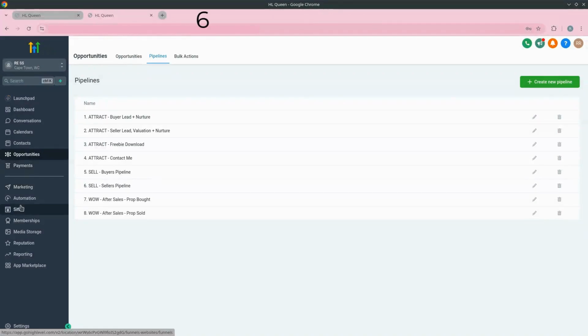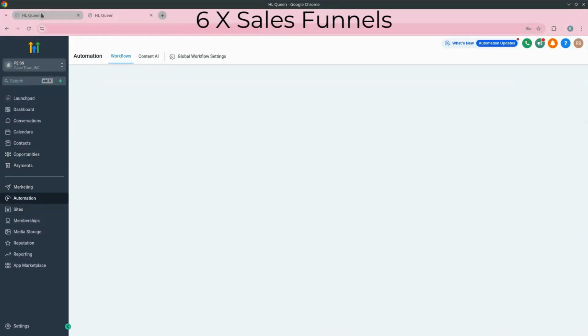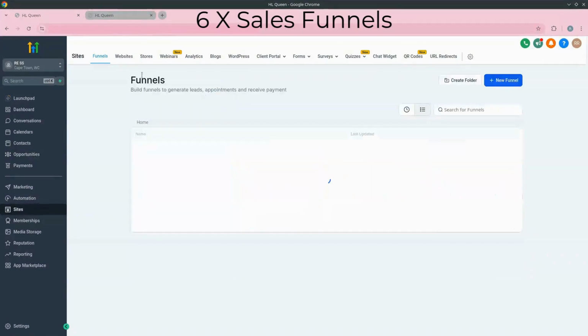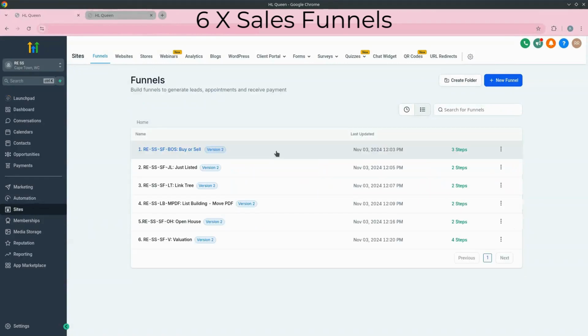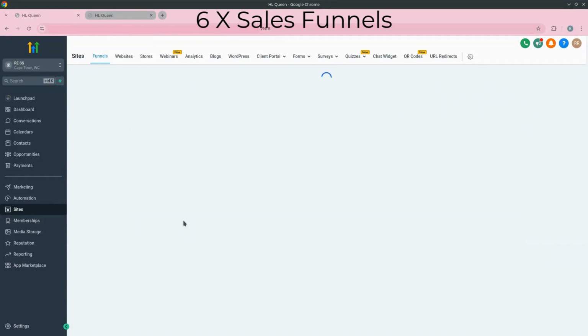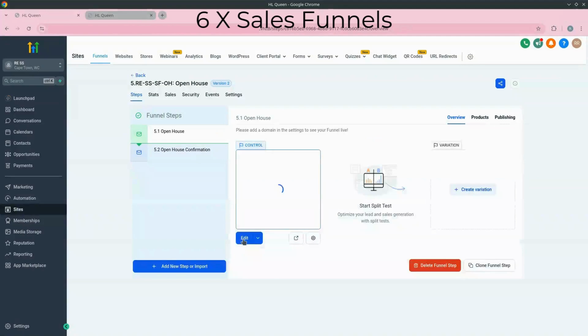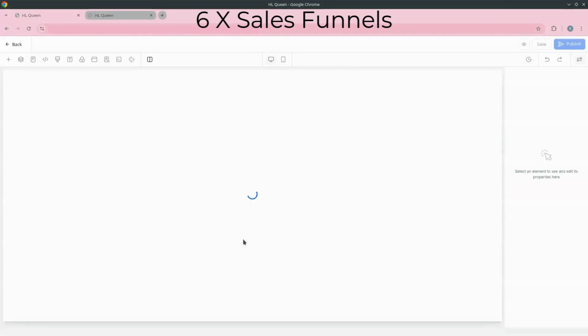Let me go back over here to automation and back to these different funnel steps and funnels. Then there is the open house funnel. You'll use this when you have an open house or a show day. The idea is when someone comes to visit you at your show day, you'll have an iPad or some kind of tablet with this funnel loaded, and they'll fill out this form. I'll show it to you in a second.